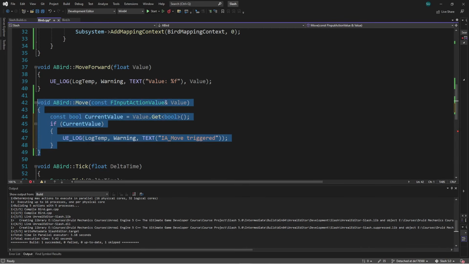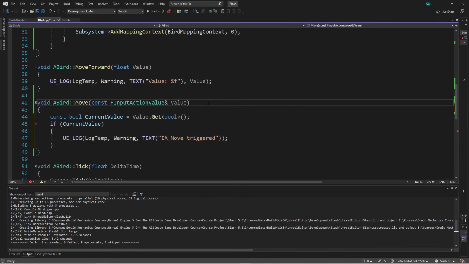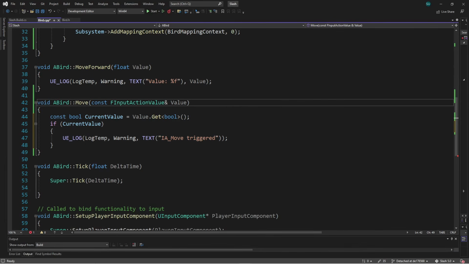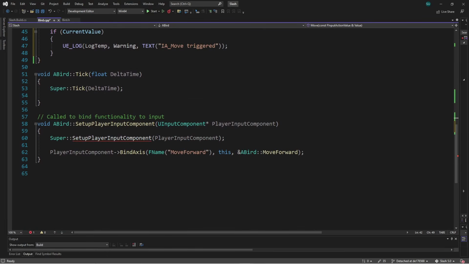So now we have a function that we wish to bind to our IA_Move input action. The only thing that's left is to actually do that binding. And we do that in SetupPlayerInputComponent, just like in the old way of doing things. In the old way of doing things, we took the PlayerInputComponent, which gets passed into this function when it's called. It's called automatically and it's called once. But now things are different.